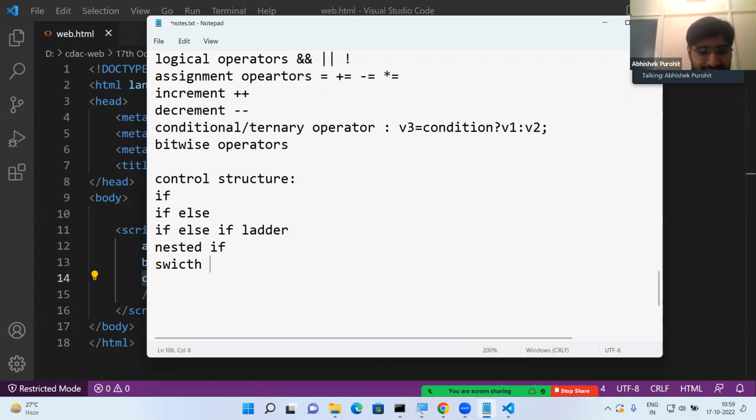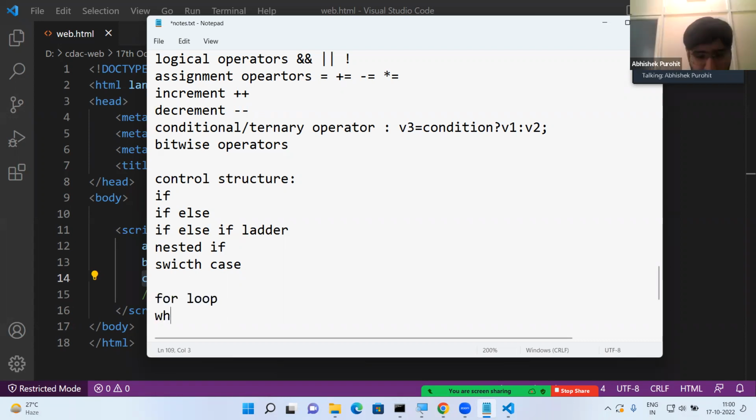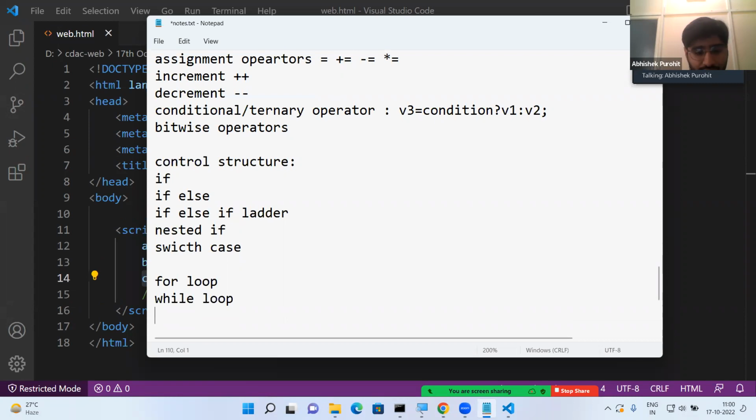You have also seen switch case. Yes or no? Yes, sir. So you can apply all these concepts in the same way. There is no difference between them. You can apply them directly. As far as loops are concerned, loops are also part of control structure. You have seen three types of loops: the for loop, the while loop, and the do while loop.